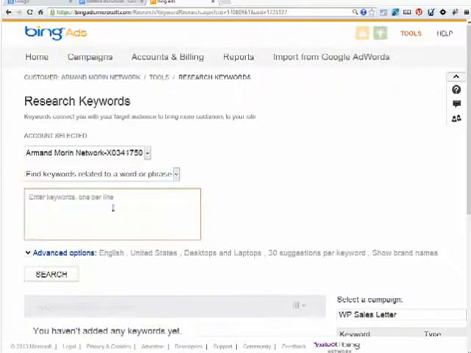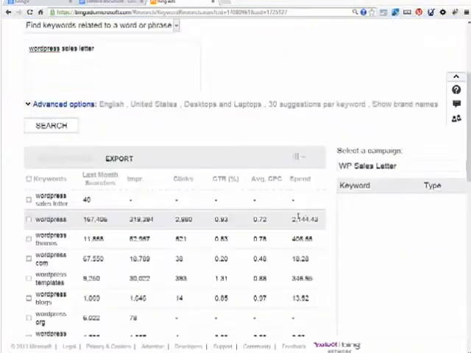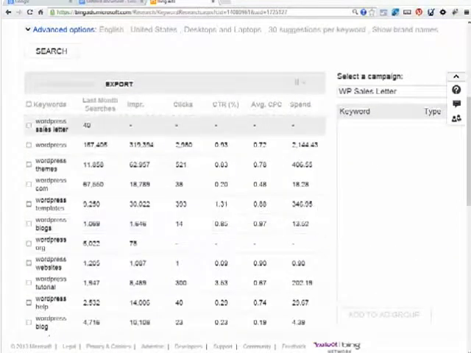So now what I'm going to do is write something like, let's just say, WordPress sales letter. Now I don't expect to really find anything in Bing for this, but we're going to type it in anyway. So WordPress sales letter, we can see that was searched 40 times last month. Now I have a campaign on the right here. This is WP sales letter. So this was searched 40 times last month, so that would be very appropriate for me to look at.